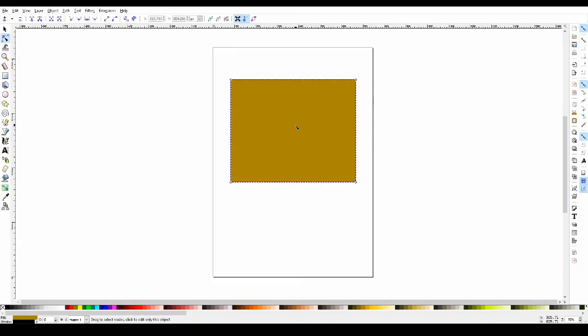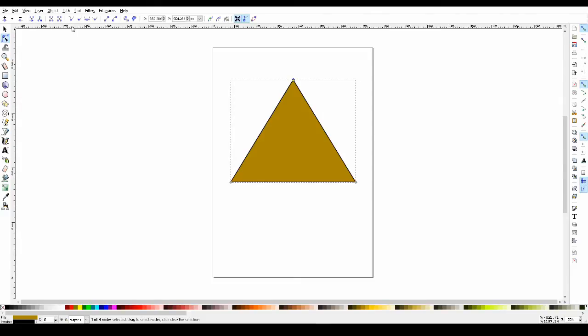If I select this rectangle, we can see it's already a path. Now if we select the two top nodes, we can use the Join Selected Nodes button to combine them, which creates a triangle.